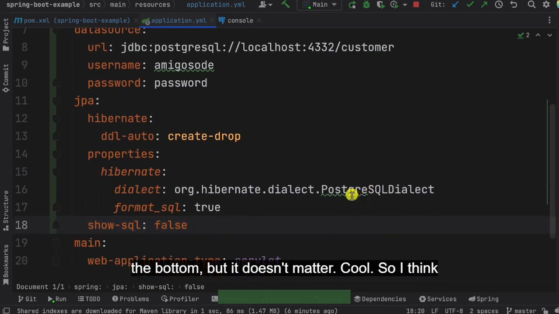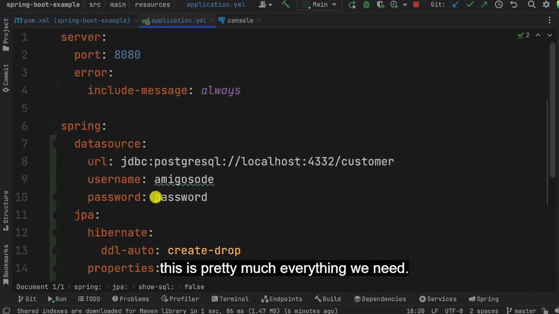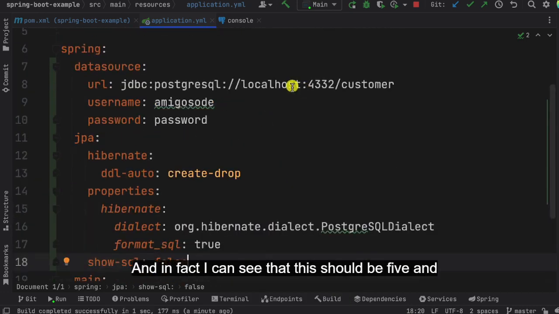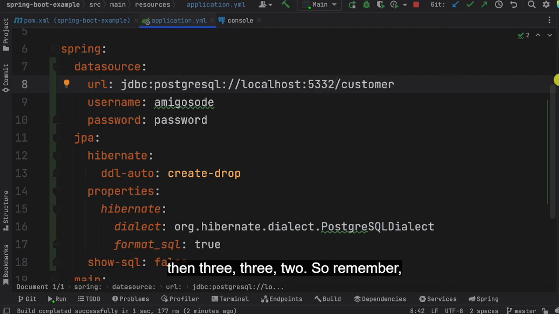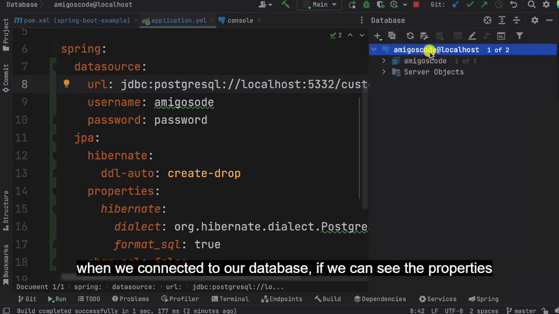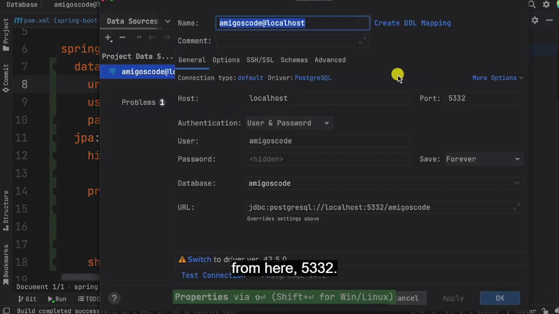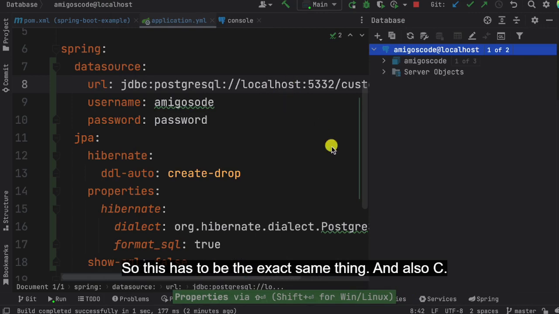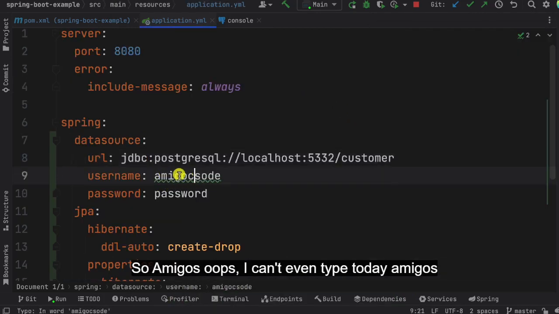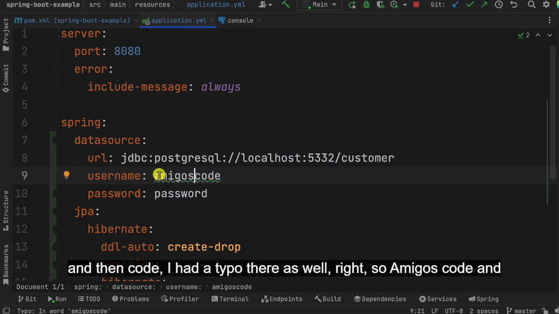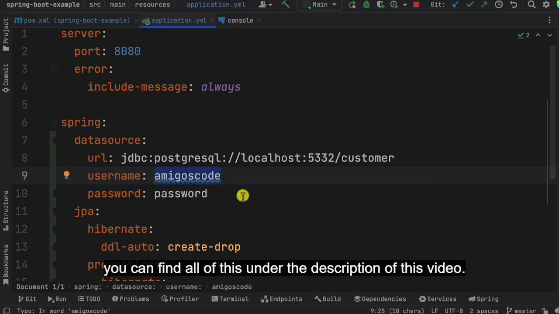Cool. So I think this is pretty much everything we need. And in fact, I can see that this should be 5, and then 332. So remember, when we connected to our database, let's have a look if we can see the properties from here. 5332. So this has to be the exact same thing. And also the username, so amigoscode. Oops, I can't even type today. Amigos and then code. I had a typo there as well, right? So amigoscode. And you can find all of this under the description of this video.